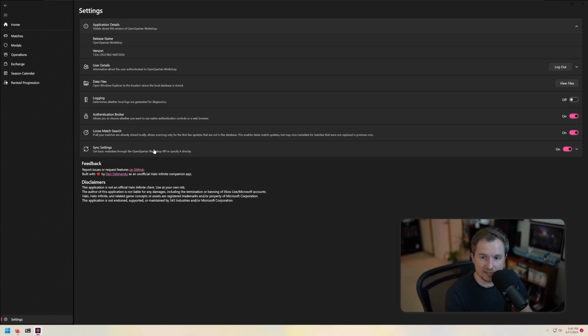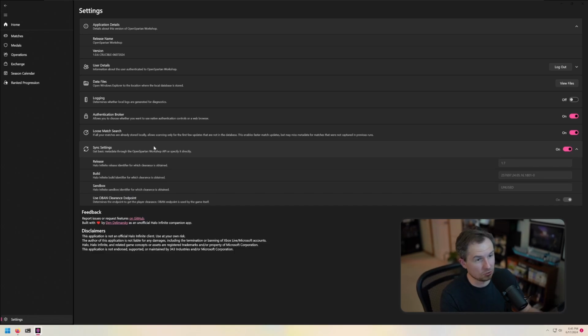You can disable this, and that way, if you know what you're doing and you're familiar with the Halo Infinite API, you can specify things like the release, the build, the sandbox by yourself, and again, makes it a little bit more customizable and tweakable if things ever go wrong and you decide to say, oh, you know what, the release has changed, the latest retail build, I want to put something else here. You absolutely can, and it makes it so much more convenient to do so than me having to go and update the settings. That's OpenSpartan Workshop in a nutshell.